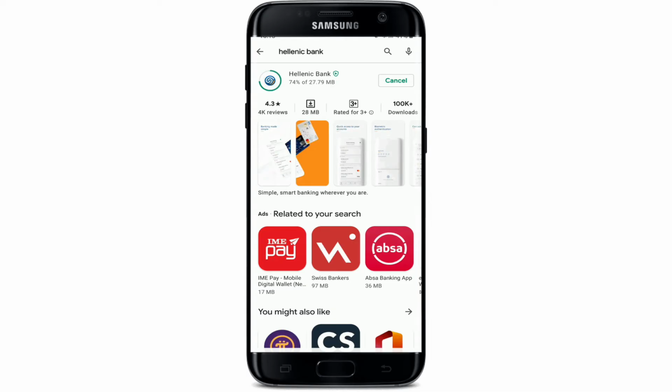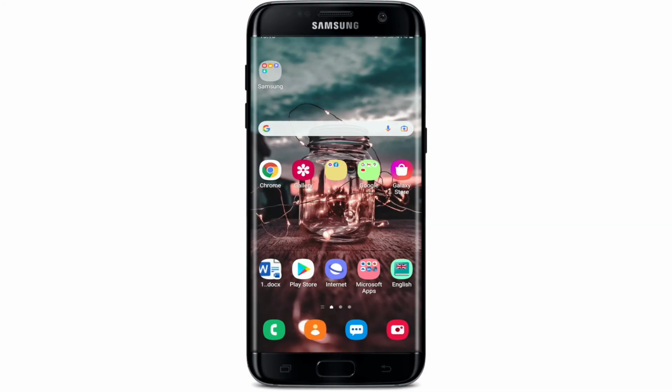While downloading your application, make sure you're connected to a strong internet so that you can download your application faster. Once the download is done, wait until it installs on your device. Soon after it is installed, you'll be able to see an open button popping up in green right beside the app. Tap on the open button to launch the app. That is how you'll be able to download the Hellenic Bank mobile application on your Android device.